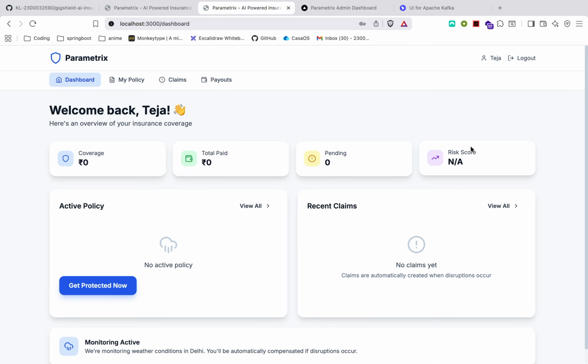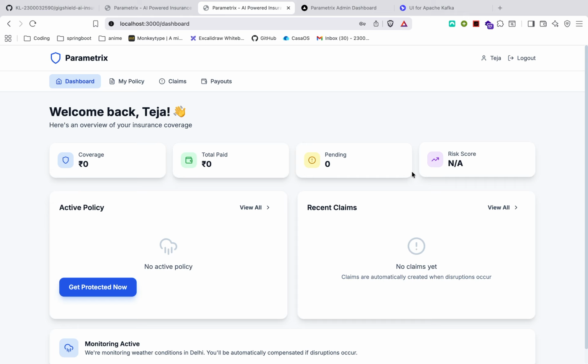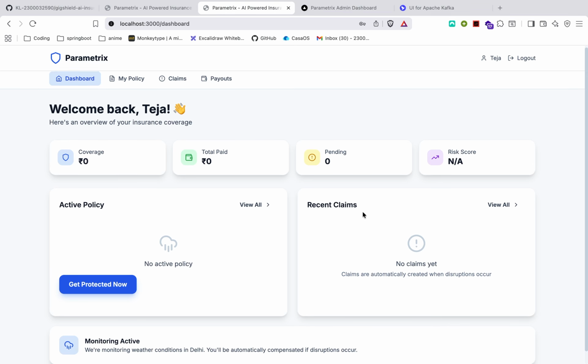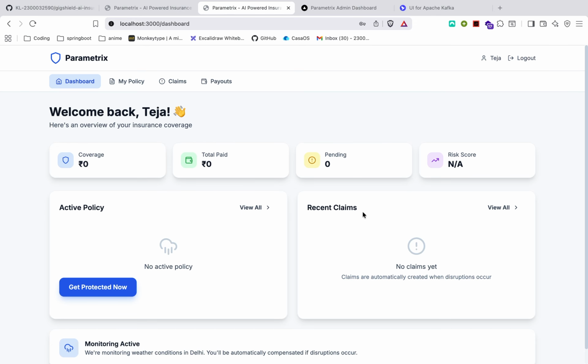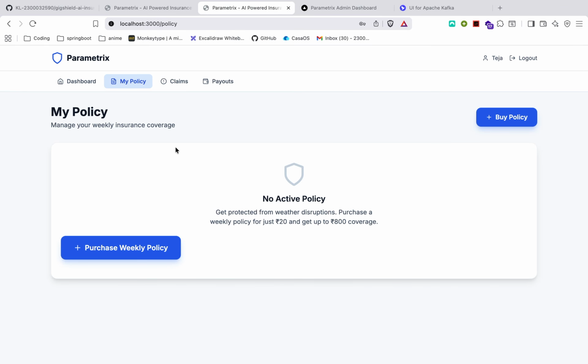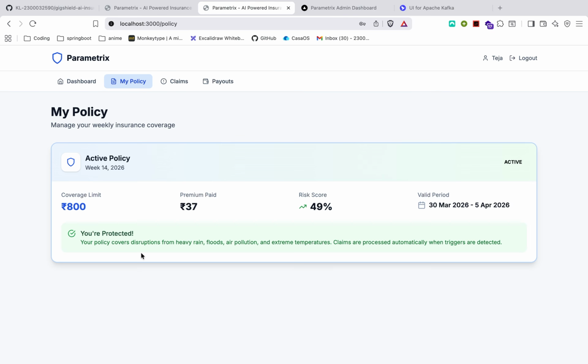So this is going to be the user dashboard, and this is where he can monitor everything, like what is the coverage he is going to get, what is the total paid amount, what is the pending amount, and what is the risk score at his location. Initially the user won't have any plan of his own, so he goes into my policy section and will purchase a weekly policy.